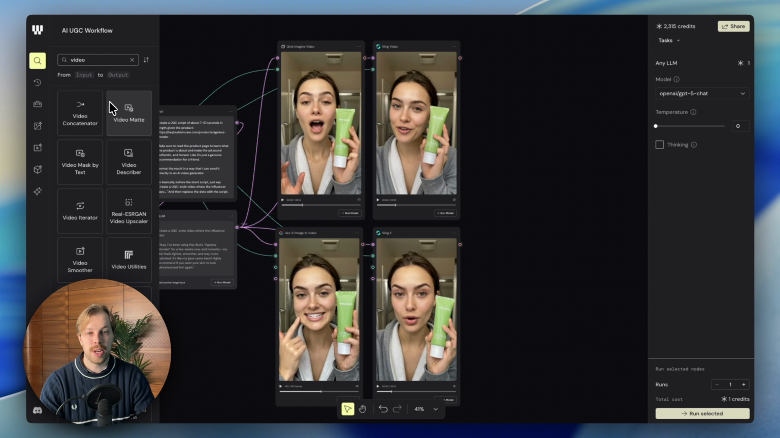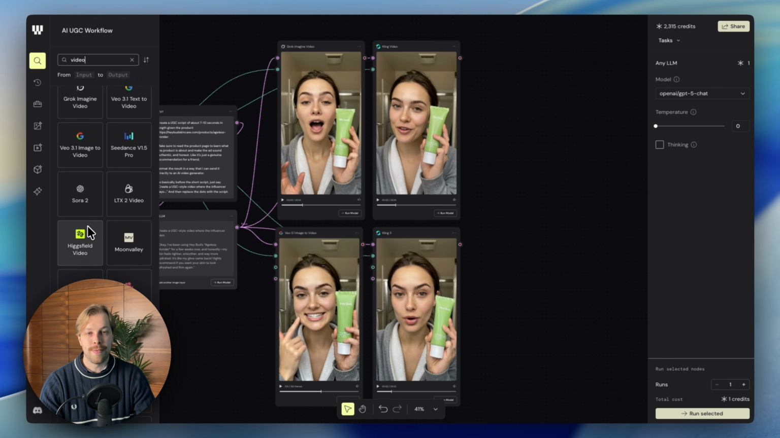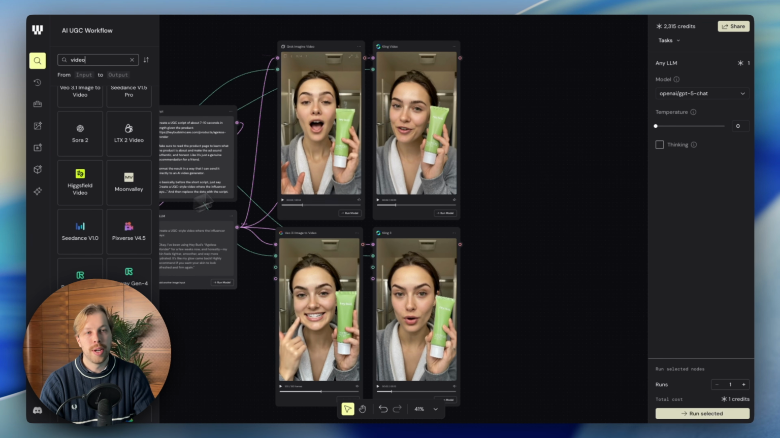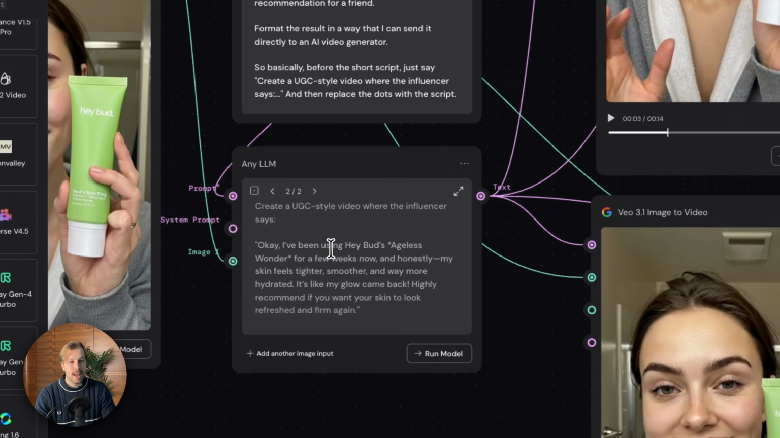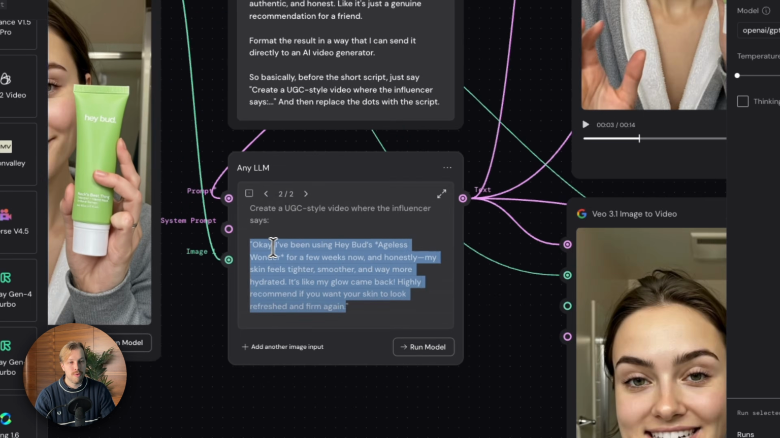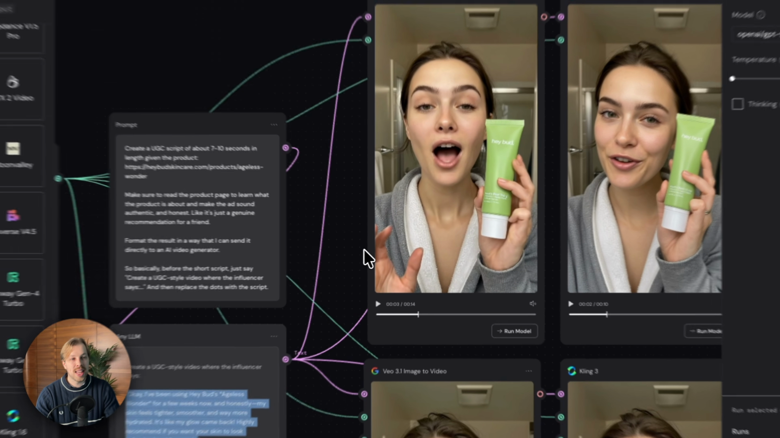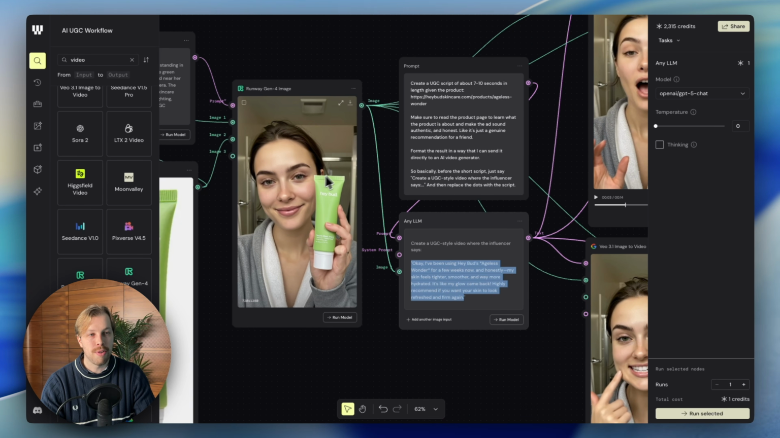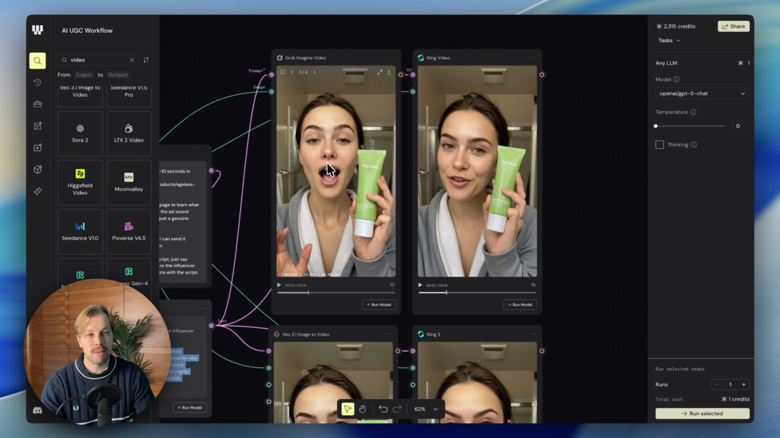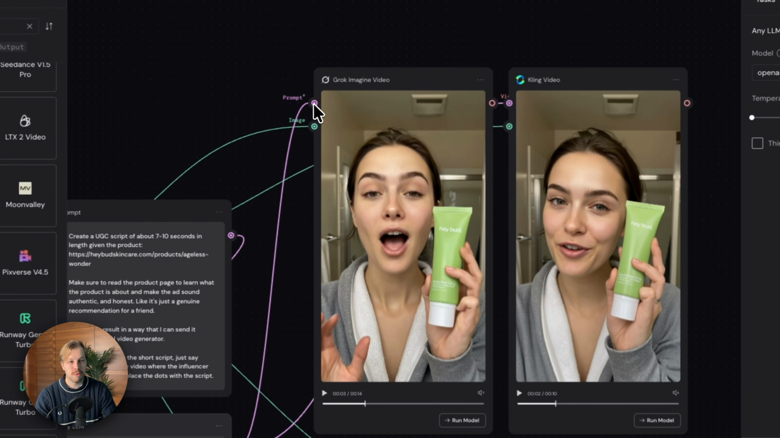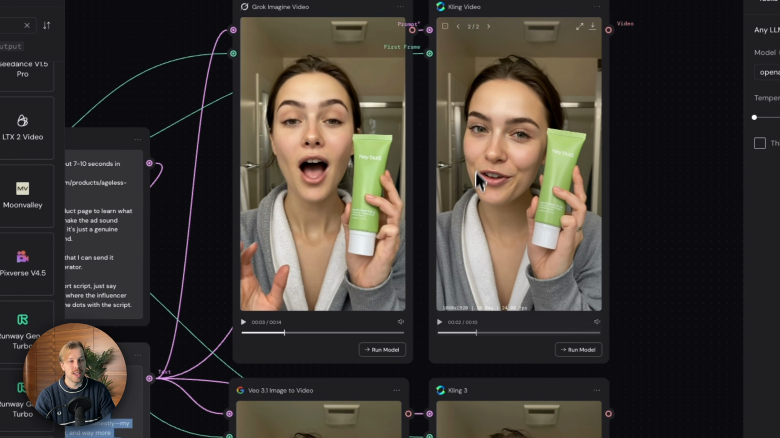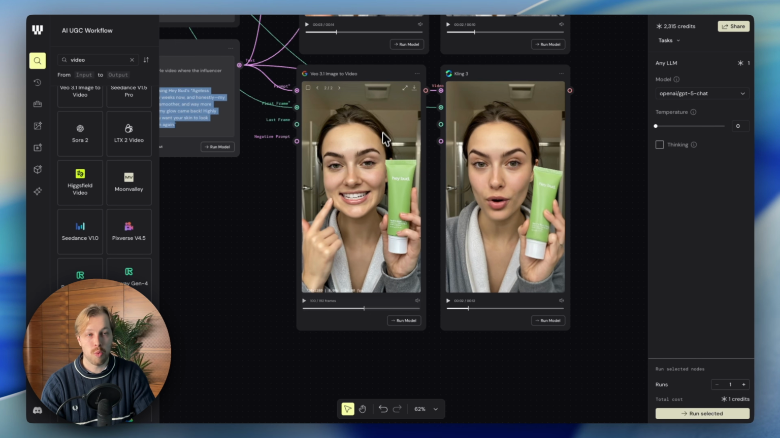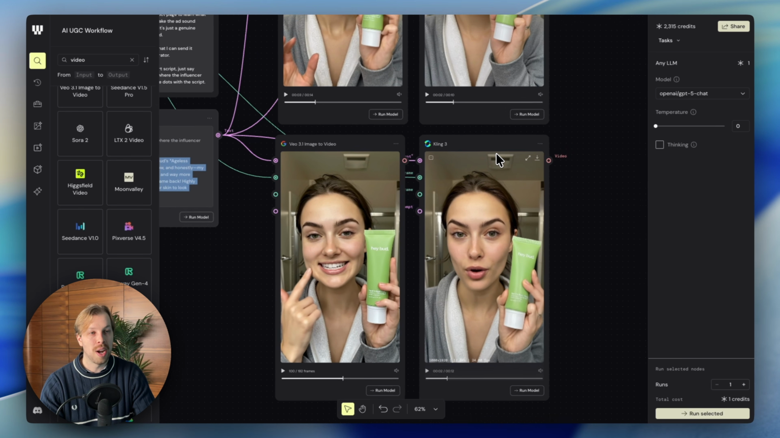So if I search for video, you're going to see all these different video generator models over here. So I have dragged and dropped a couple of good ones into the mix. And then I have connected my script to the video generator with the image of this influencer holding the product. So this is very simple. As you can see, it's taking the prompt, which is the script, and then the image, which is the image of my influencer with the product. And I've just done this 4 times. I could have done just once, or I could have done this 100 times.